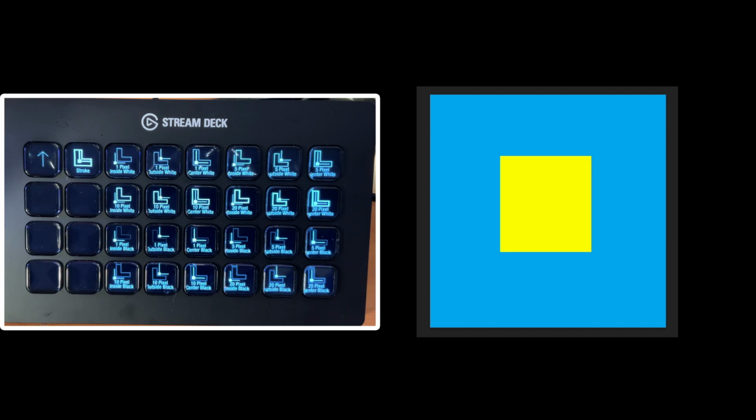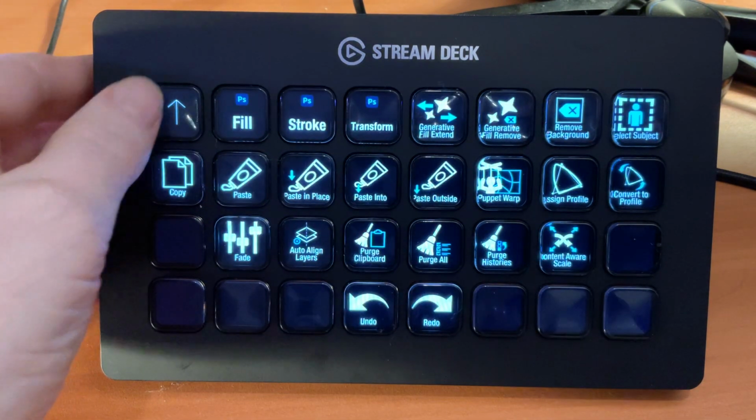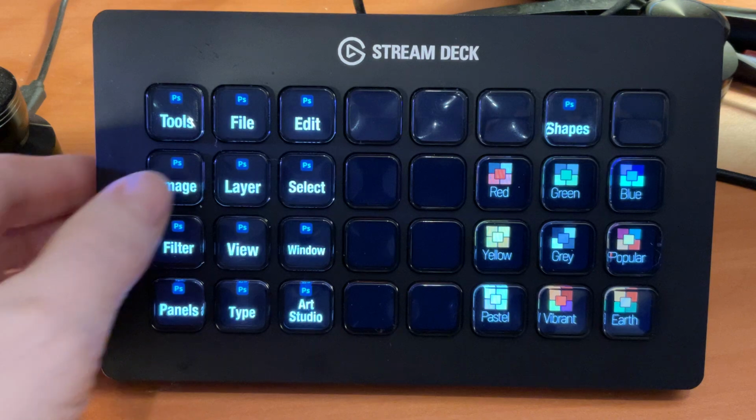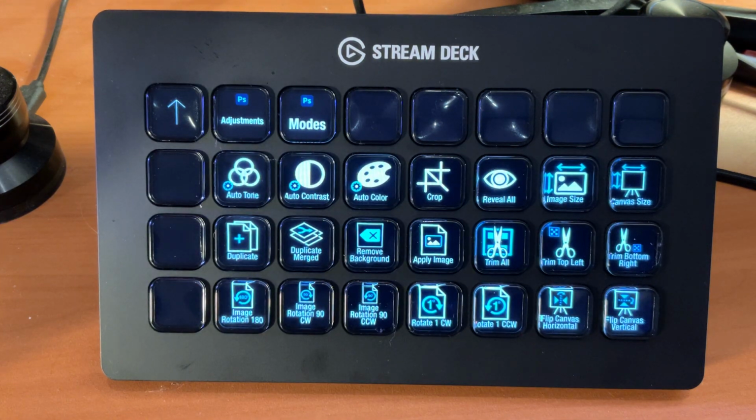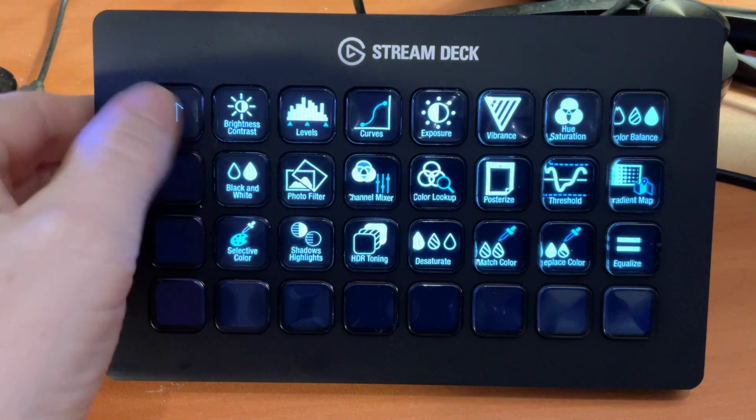Or let's say we wanted black. We can do the same thing, but with the black stroke. So we've got them in various sizes: 1 pixel, 5 pixel, 10 pixels, 20 pixels, white and black. Let's step back out, and we'll go into image here. You can see we have a number of the menu commands for image. We have adjustments that can be made at the press of a button.